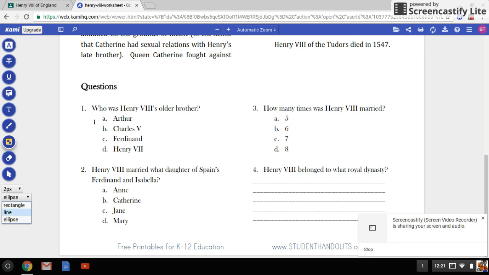So using the shape tool, I'm going to answer number 1, who was Henry VIII's older brother? That was actually what I highlighted above. So I'm going to just click here and put an ellipse around the correct answer. So you can kind of do that going through the rest of these questions and just kind of highlight and circle the answers that you want to pick.